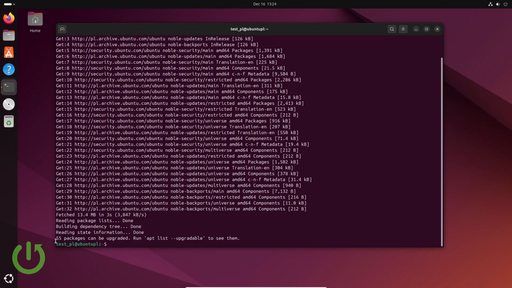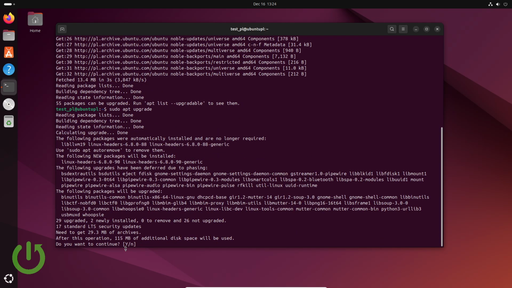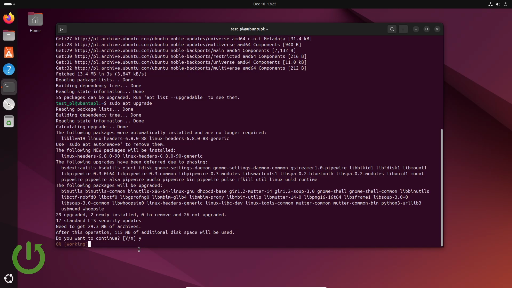As you can see, we have 55 packages that can be upgraded, and how to upgrade them? Again, we have to use sudo and apt, and right now we use a command not update but upgrade. So upgrade, and we have to press enter. And right now we are starting to install our packages, and during this process you may be asked, as you can see, to confirm installation. You have to type Y, which basically stands for yes, and press enter.